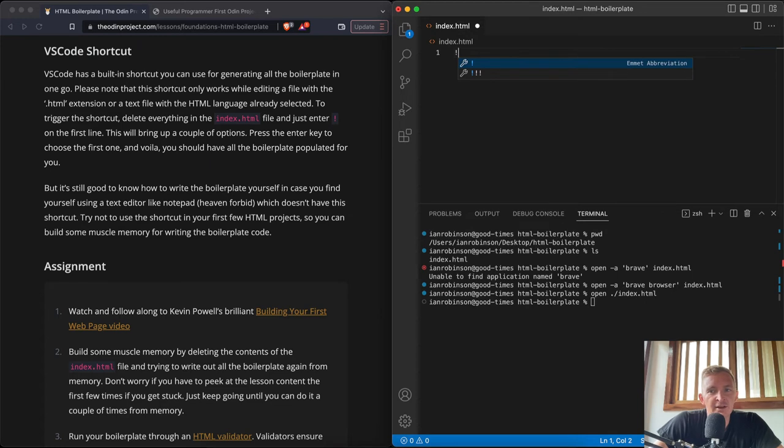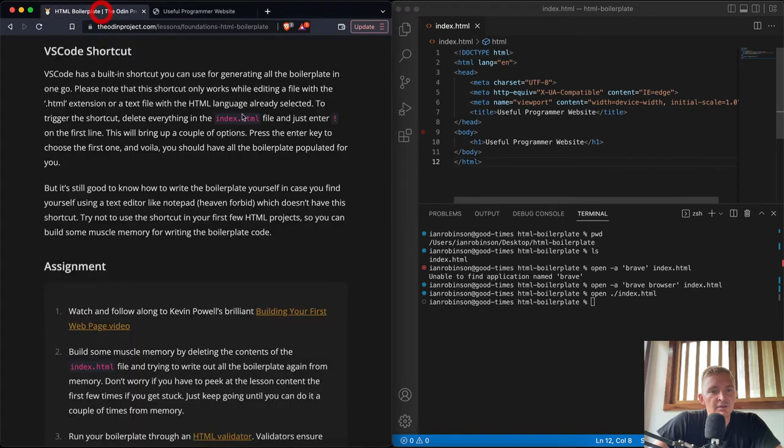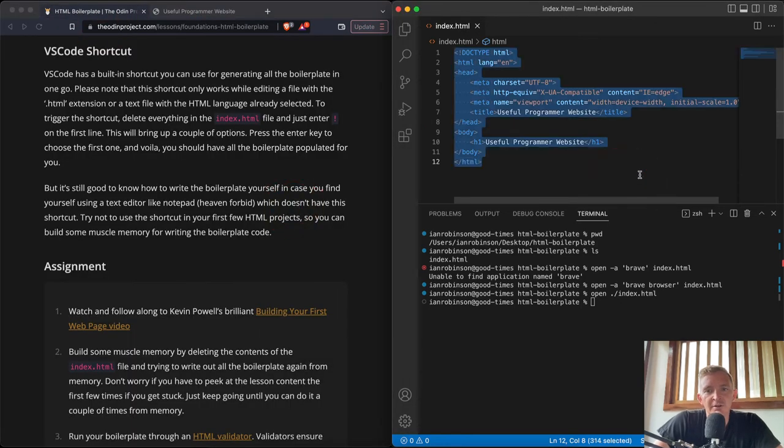Okay, so I pressed it, and now I'm just going to press enter, and it looks like it built it really quickly. It was much faster. Useful programmer website. And then here, H1, and add it there. So now, same thing. So this is a much quicker way of doing it. Exclamation point, enter.